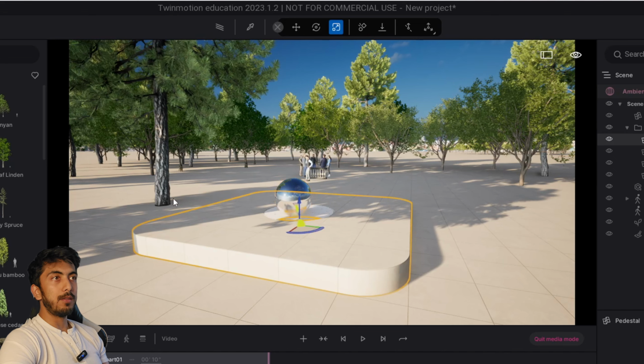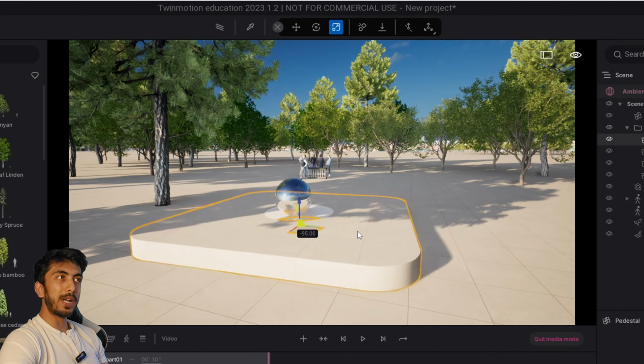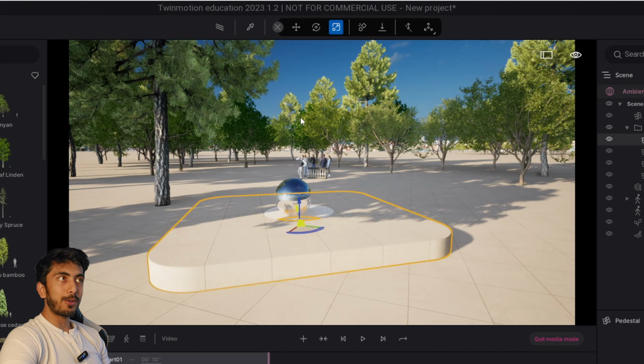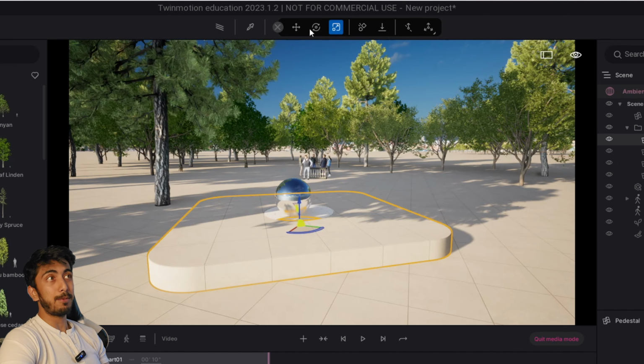And for example, I will select this pedestal, and if you select this blue part will help you rotate the object in its place. So if you want, you can just type in 90 and it will rotate your object for 90 degrees. So these things are very important and very helpful for me specifically. So this is the move command.